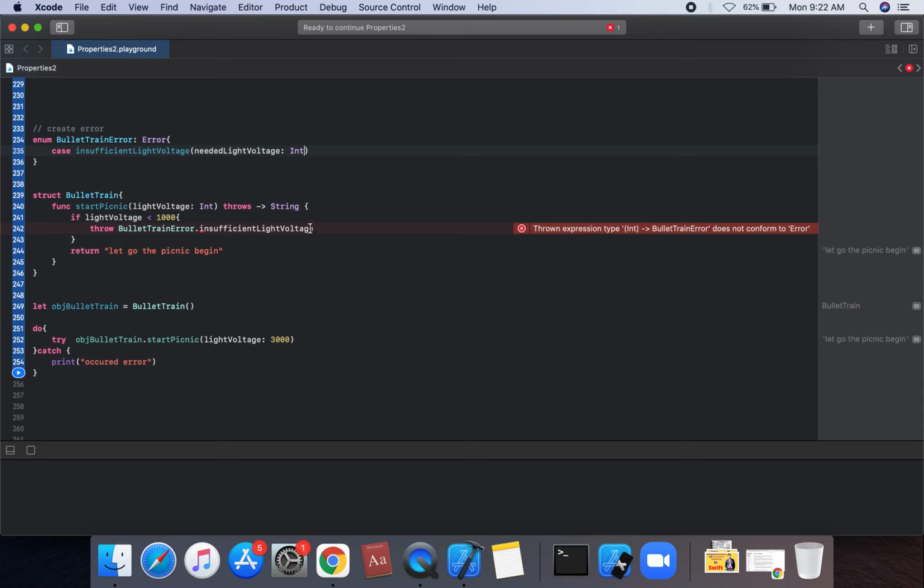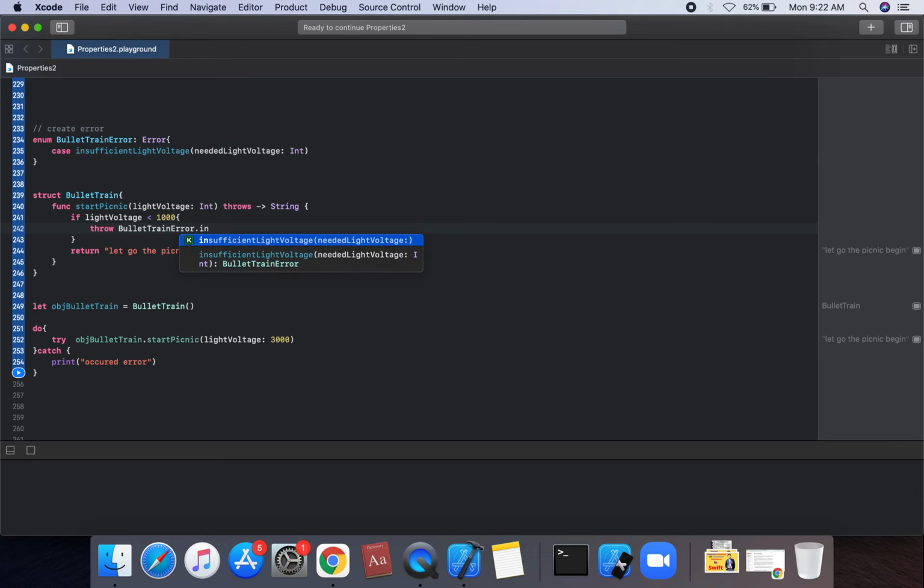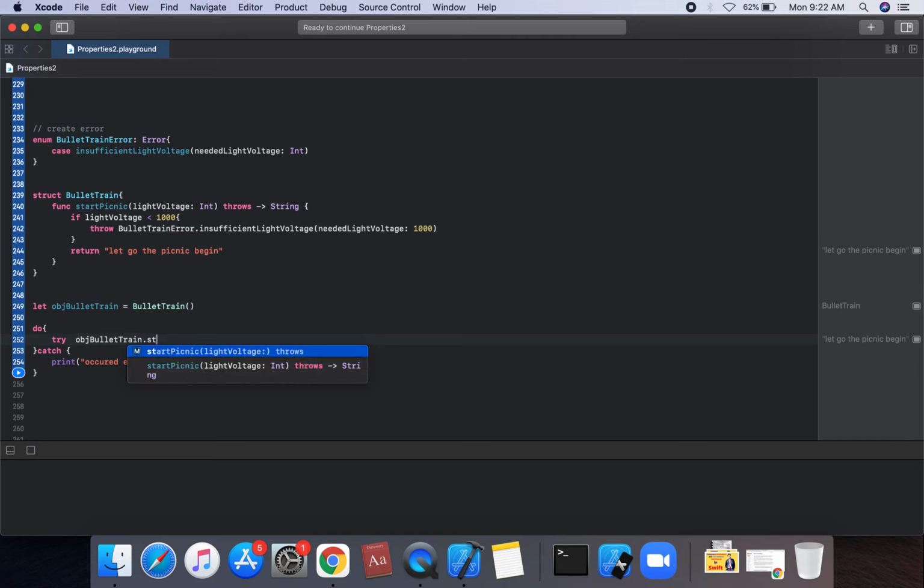and throw statement insufficient voltage, dot insufficient voltage. Suppose needed light voltage which has 1000, and we can check that 1000 is assigned to this needed voltage. So we can get the bullet train state. So lightVoltage insufficient dot lightVoltage startPicnic, and we can call startPicnic dot startPicnic.